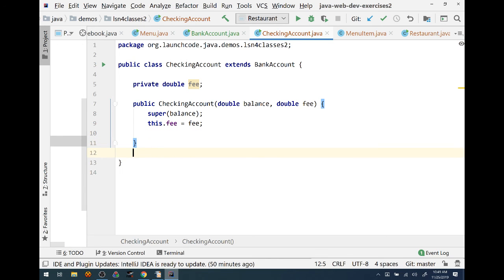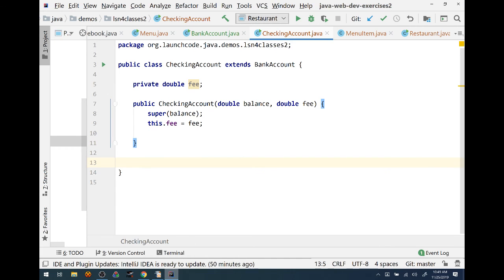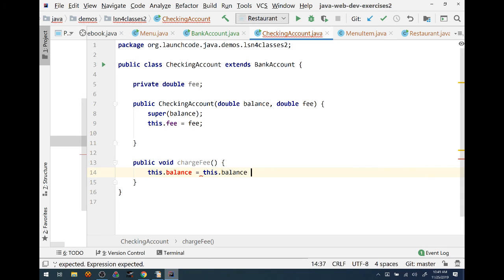Okay. Then the last part of our design that we need to implement is this charge fee, which should be pretty simple, pretty straightforward. It's a public method. We said it would be void, charge fee. And I need to simply take the fee away from the balance, right? So this dot balance is equal to this dot balance minus the fee. This dot fee.